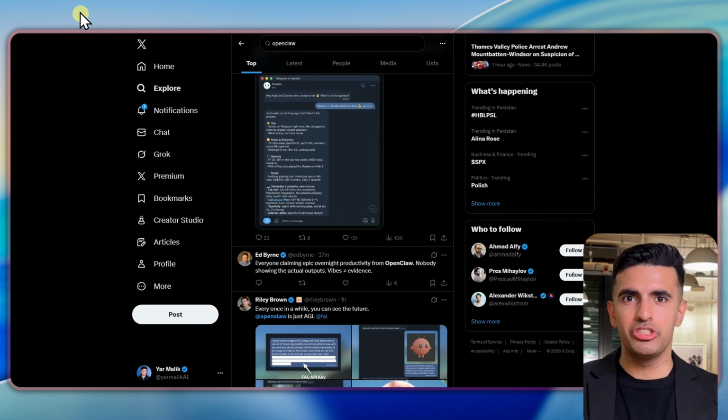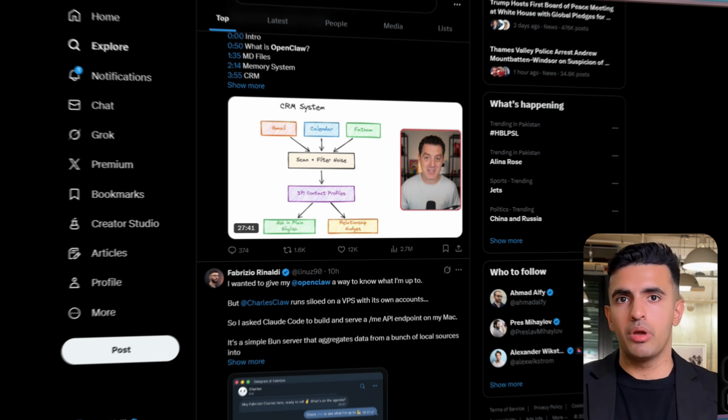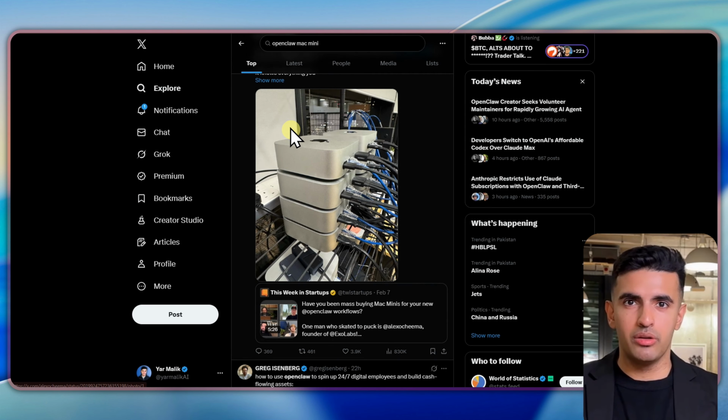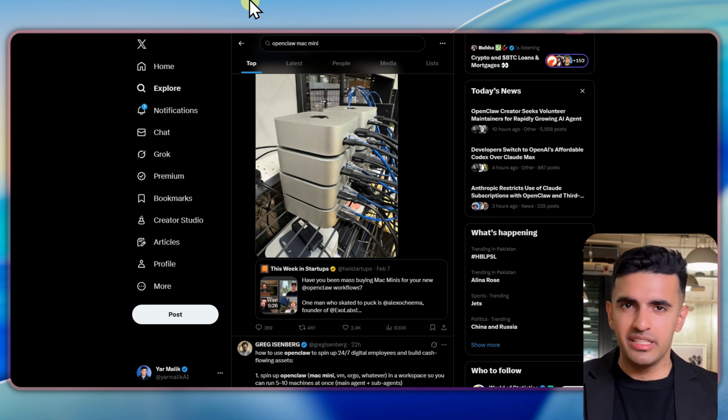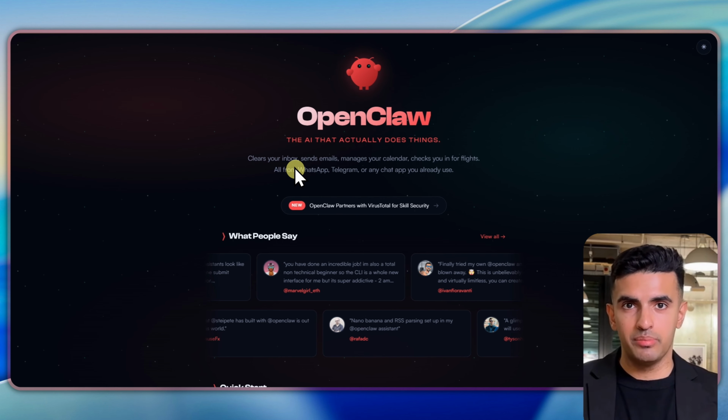If you've been on X recently, you've probably seen OpenClaw everywhere. It's one of the most viral AI tools right now. People are building crazy workflows with it, running it on Mac Minis, hosting it in the cloud, and even creating businesses just to help others set it up.